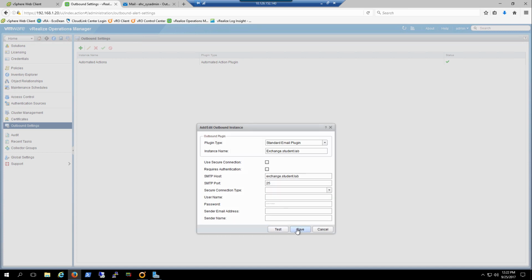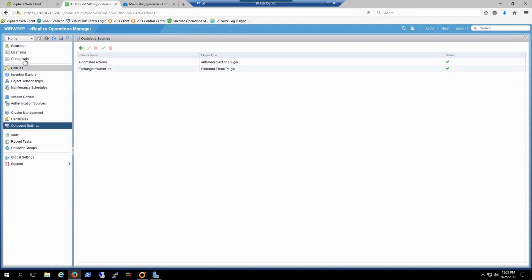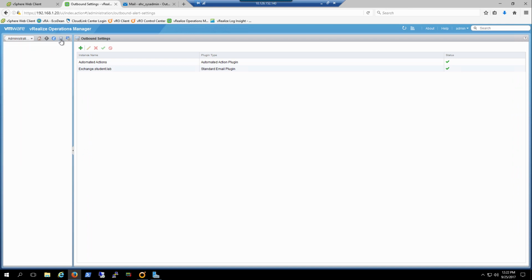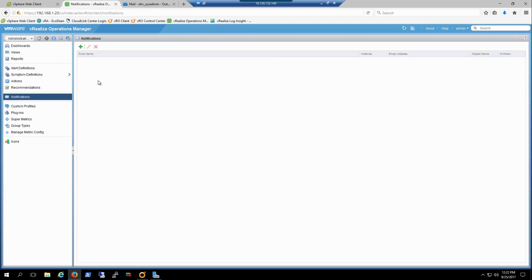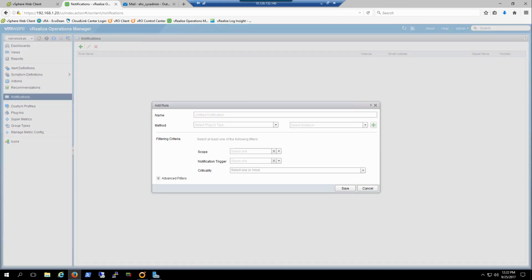To do that, I click on Content, or the book icon, in the navigation pane. Then I click on Notifications. I first need to give this notification a name. Next, I need to choose what type of alert this will be for. In this case, I am going to use email, and specifically the instance I just created.